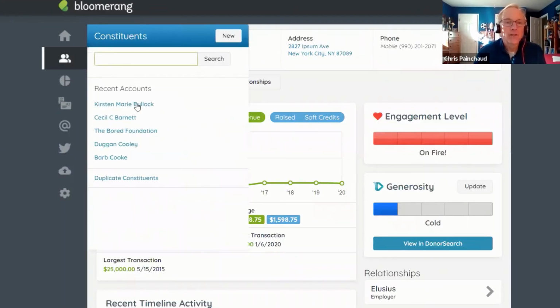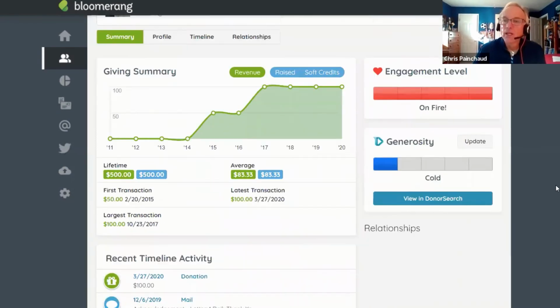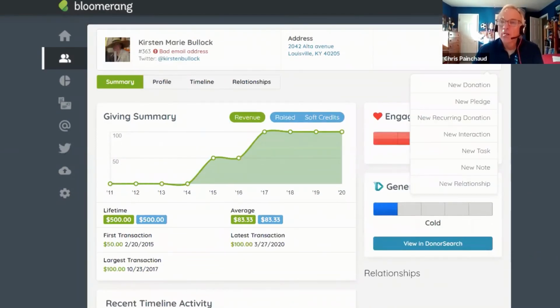And I'm going to go back to Kirsten here. And so I saw that she was on my big report because, if you remember, she is an alumnus of my institution. And I haven't done anything about her yet, but I want to add her to the list because I saw her on that report. So to get her started in my process, I'm going to add a new note to her timeline.